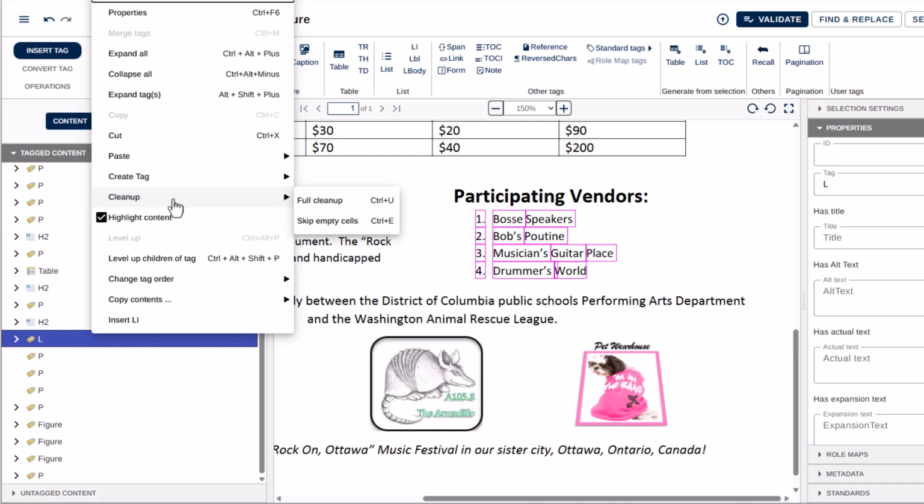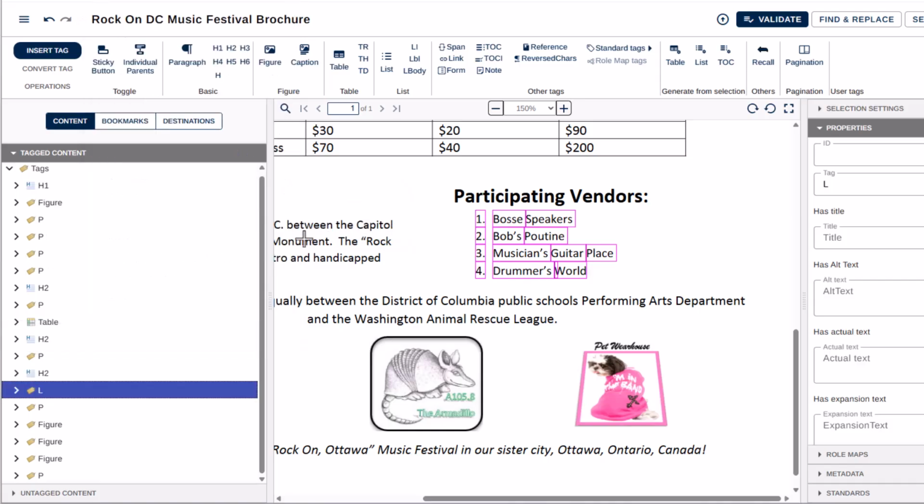A submenu opens with two options for cleaning up empty tags. The full cleanup will get rid of every empty tag in the entire document. The Skip Empty Cells option leaves behind the empty TH or TD cells that might be needed to keep tables regularly shaped. It is recommended to use the Skip Empty Cells for cleaning up empty tags, as this type of cleanup will not accidentally mess up tables. Select the Skip Empty Cells option, or press Ctrl-E to clean up those empty tags.